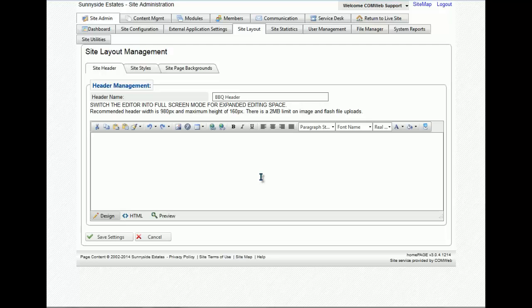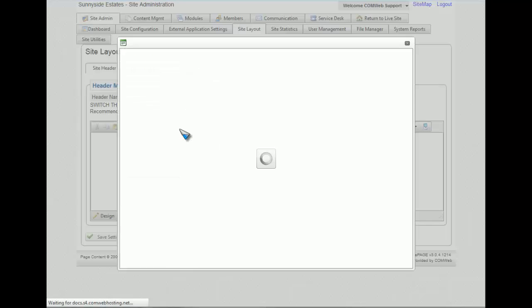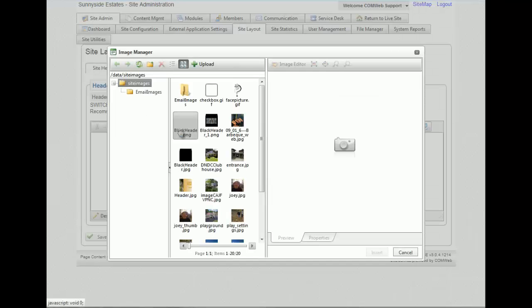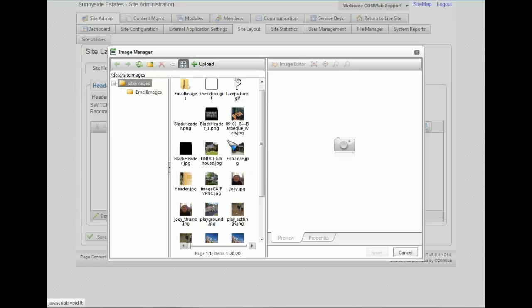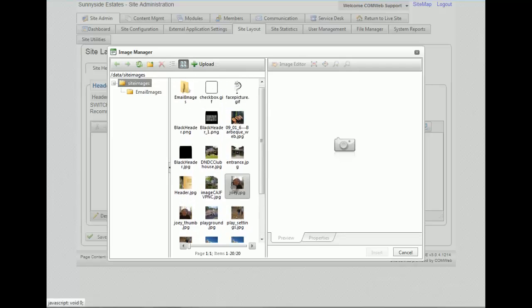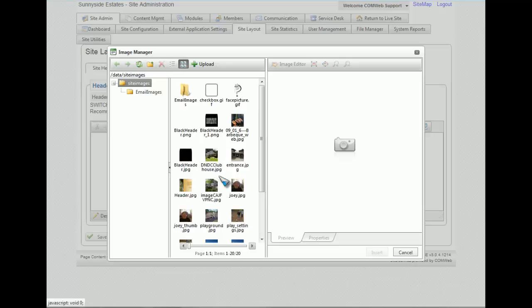Once we've given it a name, we're going to click inside the box and then click on the Image Manager button, which is this button right here. There's going to be a pop-up window that now occurs. You'll see all the images that are currently loaded into your website. But let's say that you want to add a new image. What you'll do is go to the Upload button and click.